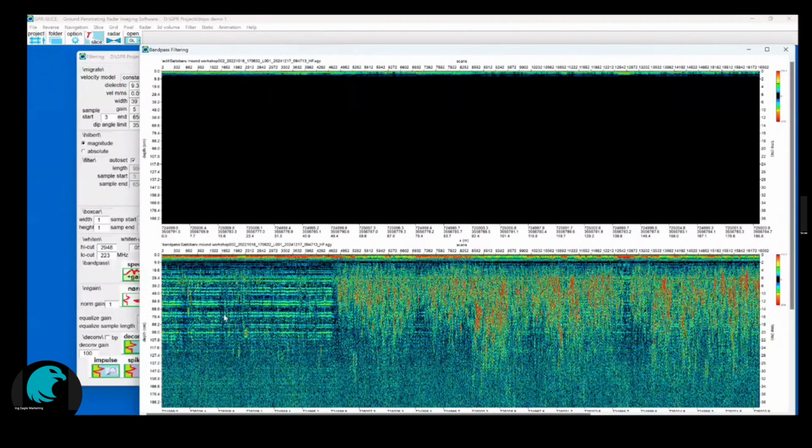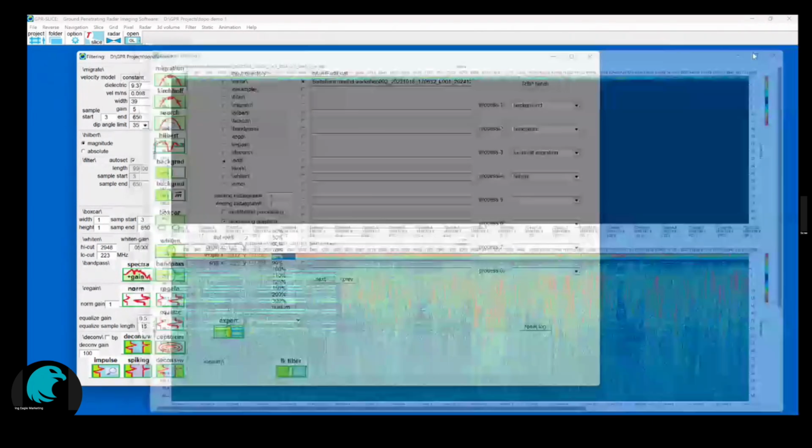Now, this banding over here is not really noise. There's a lot of layers, volcanic layers at the site, but we could take those out or process the data if we wanted to, just to show you.